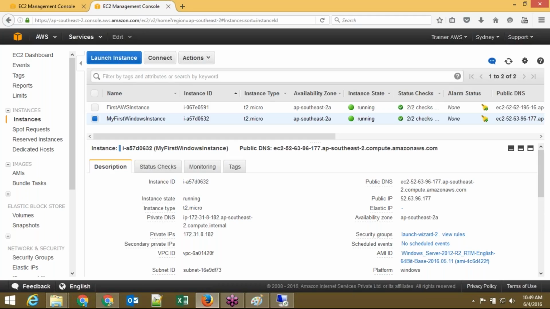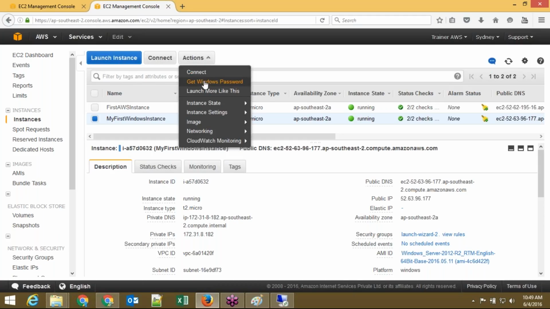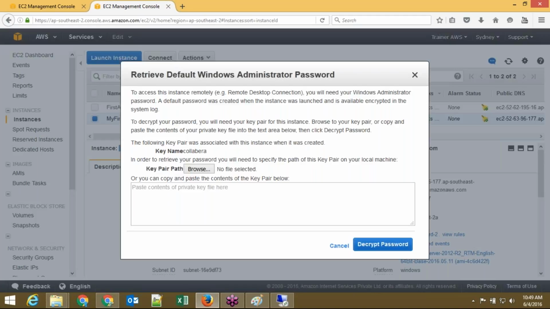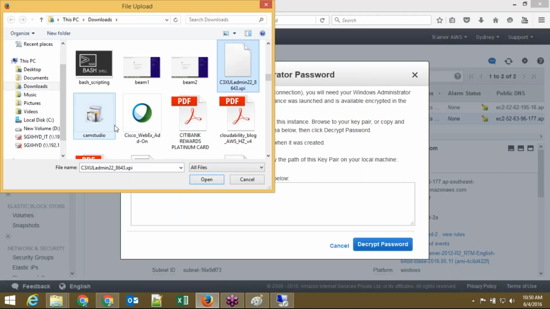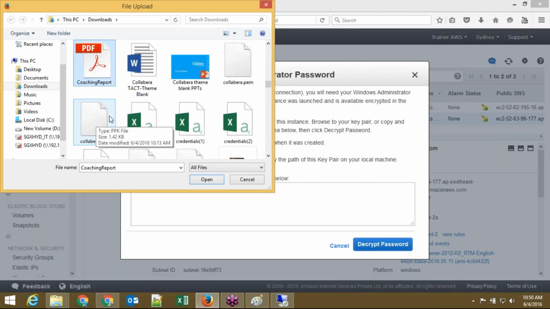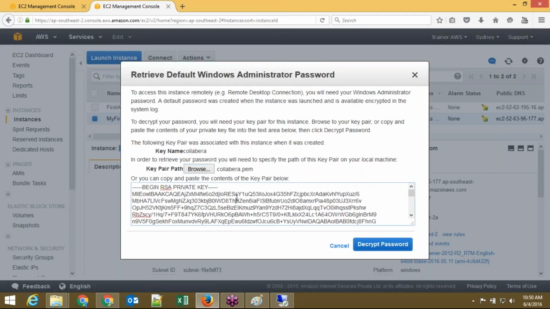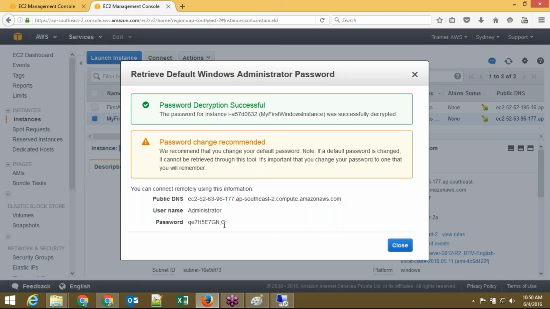Now if you can see, that's why we have an option to get Windows password. So once again I'm clicking the Windows password and I'm selecting the collaborate PEM file, guys, not the PPK file. The PPK file is only for PuTTY and only to access the Linux instance. So I decrypt the password, and you are getting a password. This is a default password which is created and generated by AWS. That's why we have logged in.